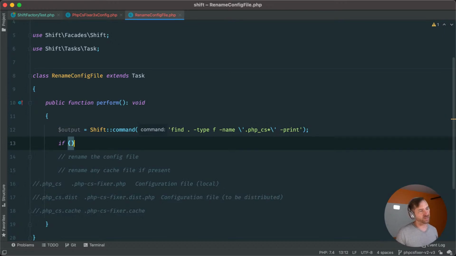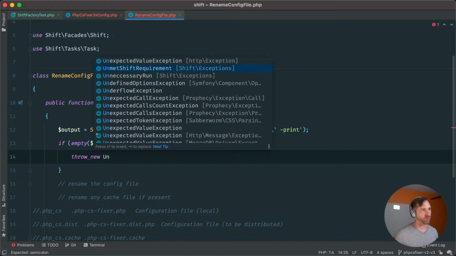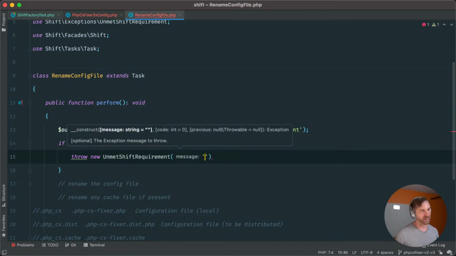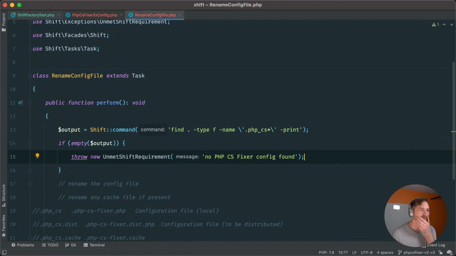If for some reason output's empty, then we would know they don't really have a PHP CS file. I feel like if that's the case, I would throw a new UnmetShiftRequirements exception and say something like, no PHP CS Fixer config found. Or could not find, that sounded weird. Could not find PHP CS Fixer config file.